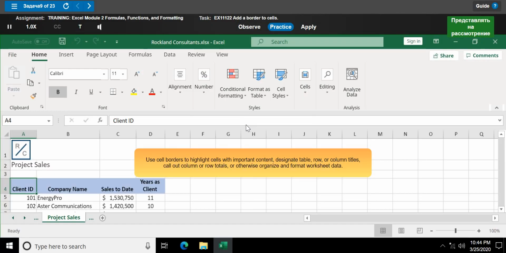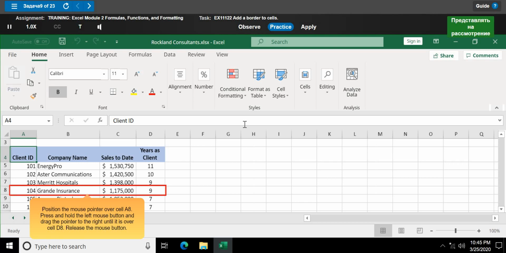Use cell borders to highlight cells with important content, designate table, row, or column titles, call out column or row totals, or otherwise organize and format worksheet data. Position the mouse pointer over cell A8. Press and hold the left mouse button and drag the pointer to the right until it is over cell D8. Release the mouse button.